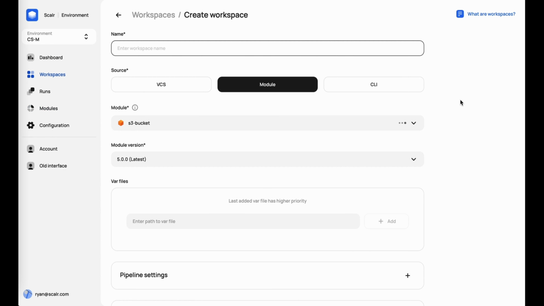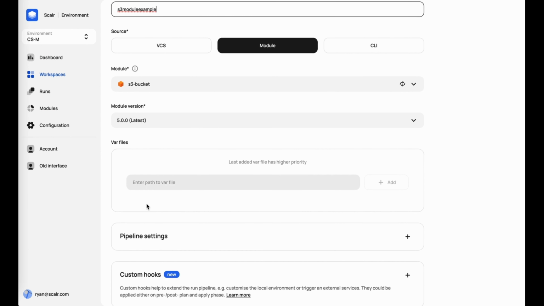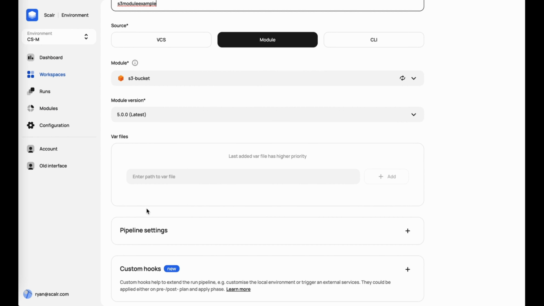So we'll go ahead and click Create Workspace, and we'll put in module S3 module example. And you'll see that it's already been predefined as the source as module. It has my S3 bucket in there in the latest version. I have the option to fill in other settings for this workspace, but for now I'm just going to go ahead and create that.